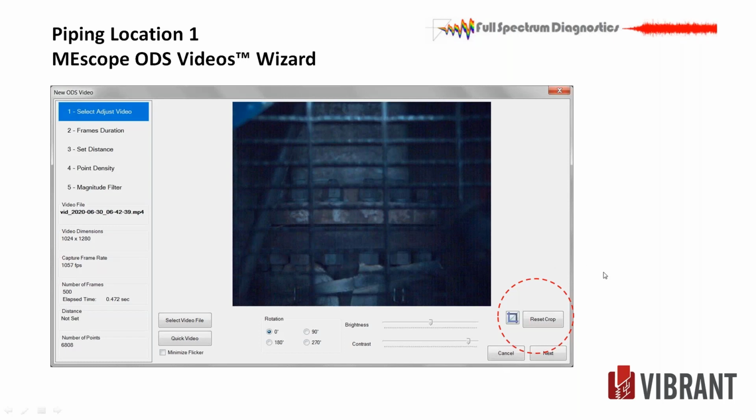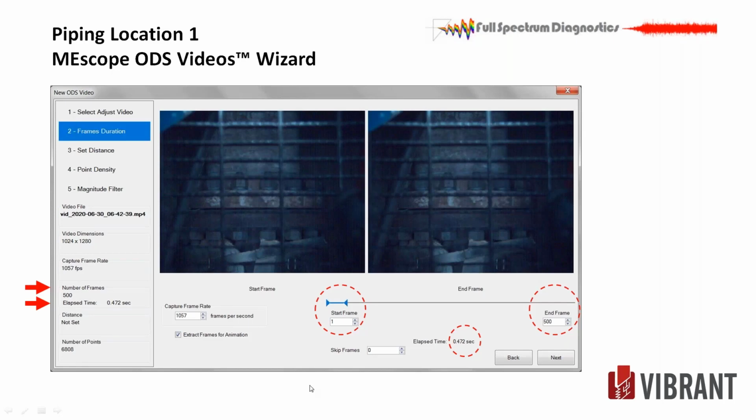If we go to the next frame, this is where we set up how many actual frames we want to process. Now you are processing every pixel in the display, it's 1024 by 1280, about 1.3 million pixels. You are also multiplying that by how many frames you have. I'm taking data at 1,057 frames per second, which is right here to set it up. So I took 8 seconds worth of data. That would be almost 8,400 individual frames. We can cut that down and make it faster to process.